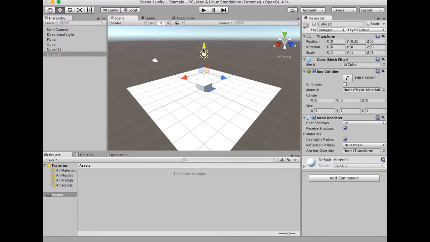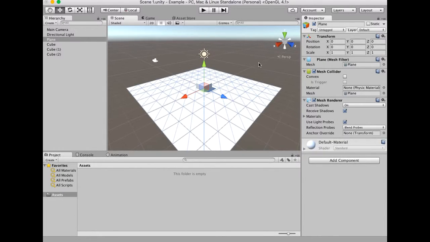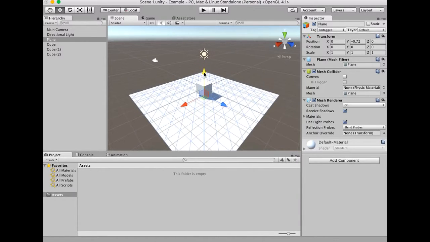So now to no longer see them, see how it's invisible? That's the concept. So now you're going to be able to see these cubes again because I'm checking them back on. And I'll lower the plane so you can see the whole thing of the cubes.